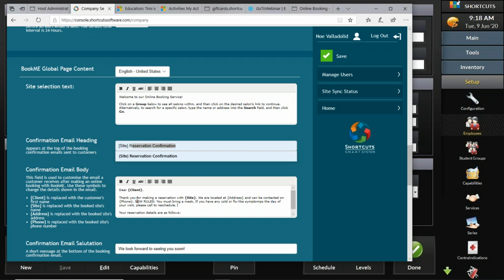So any other rules, if the customer has to wait in their car while you're sterilizing the station for the next visit, you can say, please wait in your car. You will be contacted when your station is ready or when your chair is ready. So any special rules, go ahead and put that in the confirmation body.